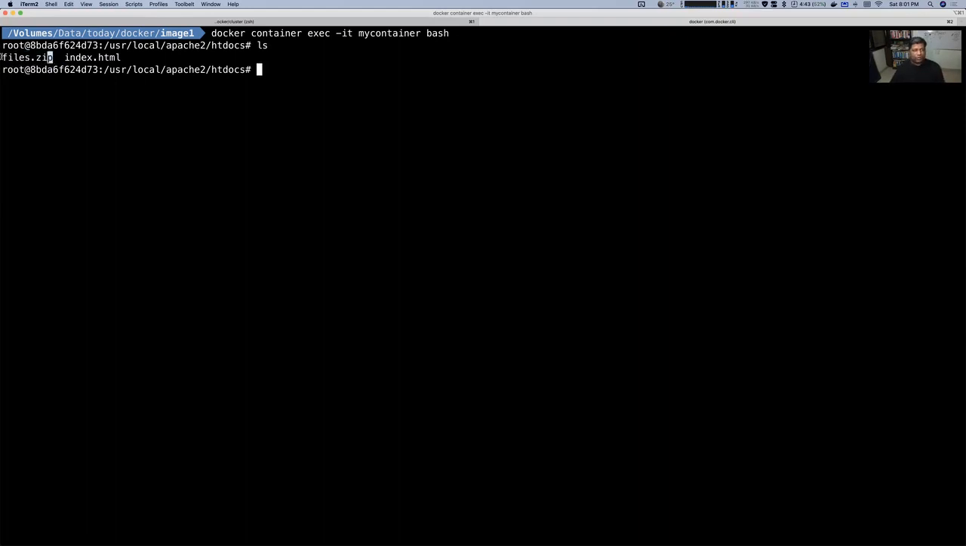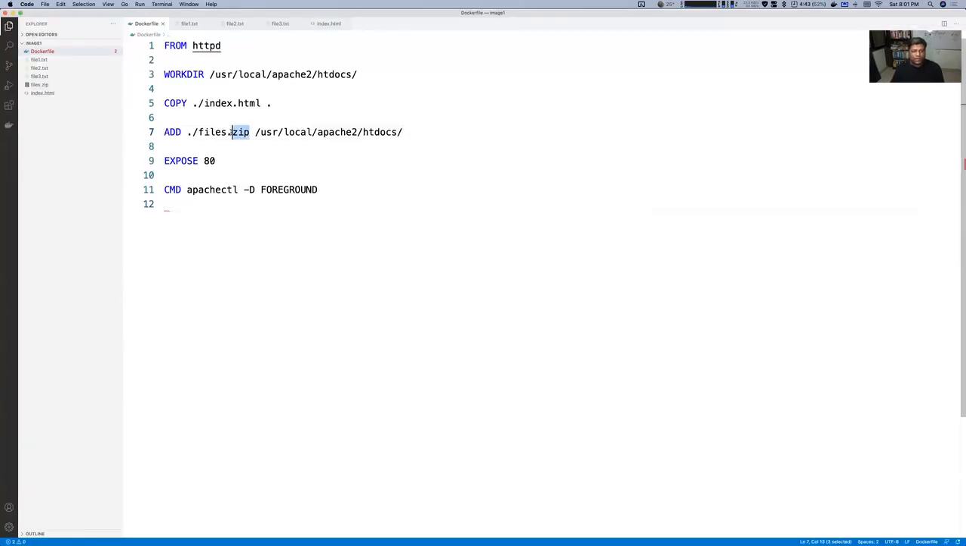It's okay. So we have copied that here. It should have extracted it. Maybe I should have used a zip. Instead of zip, I should have used a tar file. It would have extracted that file right there inside the file, but it's okay.